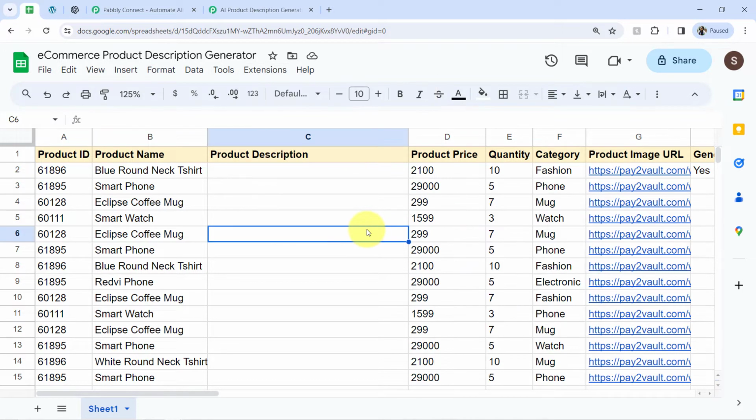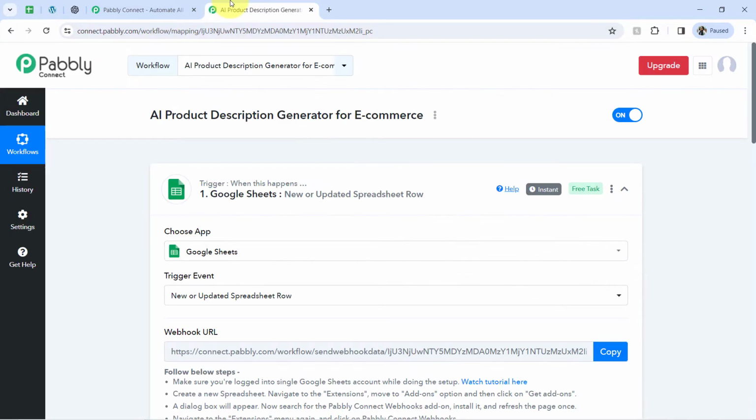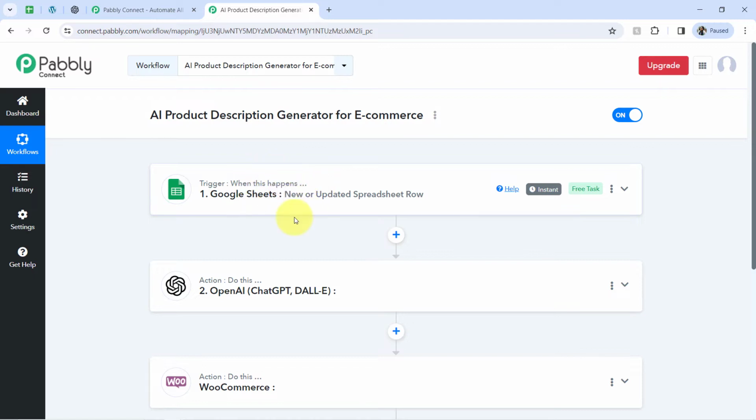Okay, and the second important thing I would like to tell you is that whenever you connect your spreadsheet with Pabbly Connect, make sure that you work in the incognito window, or multiple Gmail accounts should not be logged in the same tab. I am repeating this once again, either work in the incognito window or multiple Gmail accounts should not be logged in the same tab. Okay, so in this way the first step of our automation is done.